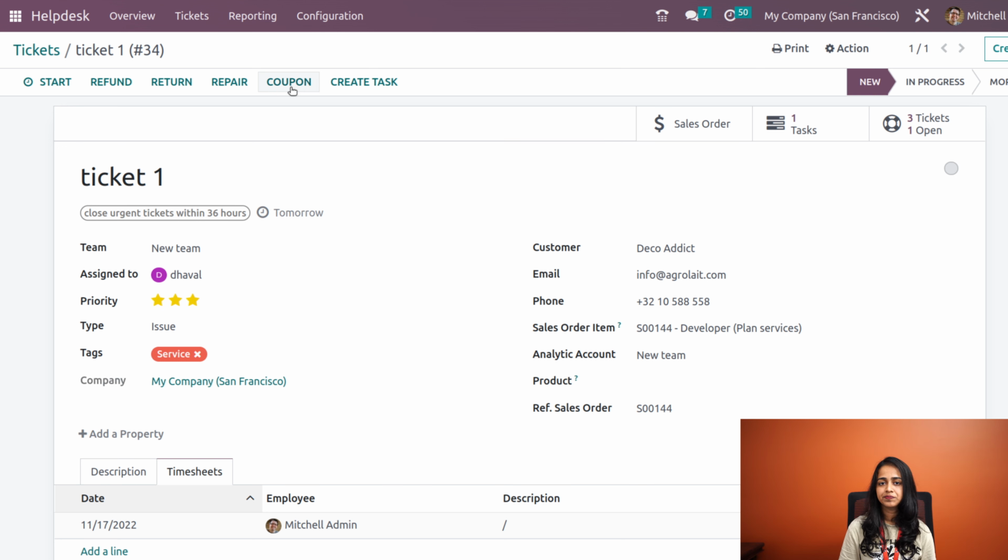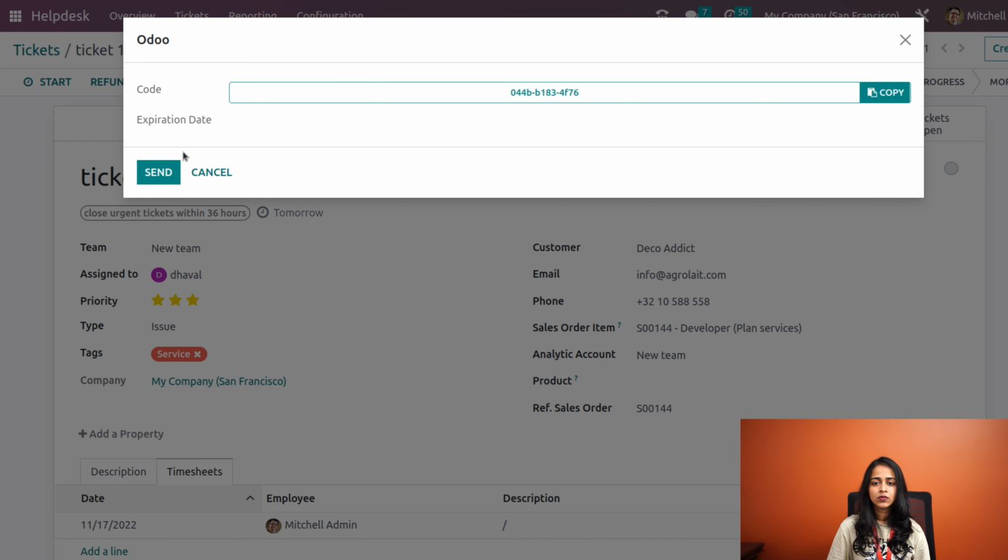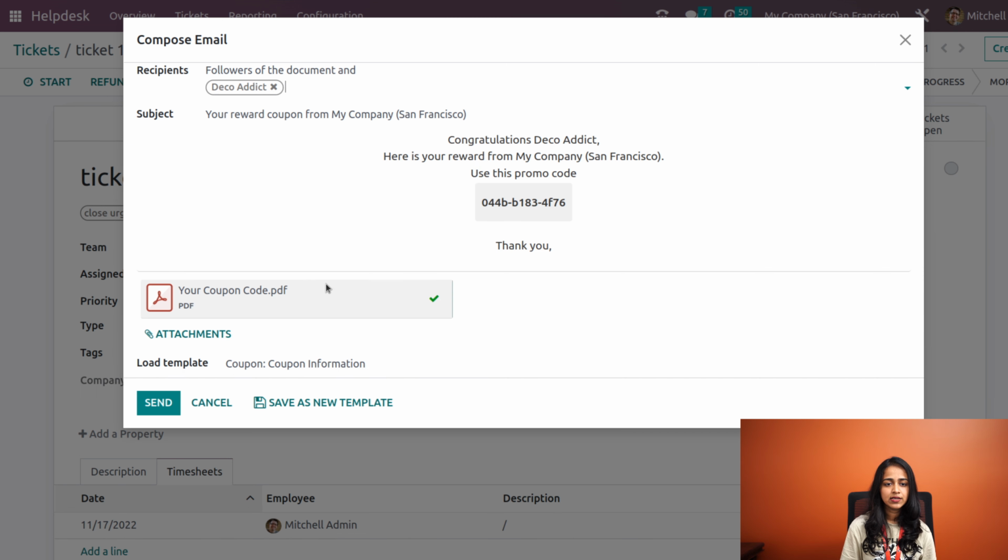Then we have the coupon. Okay, so just click on coupon. Now here you can generate a coupon. So there is a coupon already. I'm generating it. Okay. And here you have the coupon code. Now you can send it. Okay, it's sent, right? This is the format. This will be the format in which this will be sent to the customer. Okay, so we are sending a coupon to Deco. So I'm just clicking on send here.